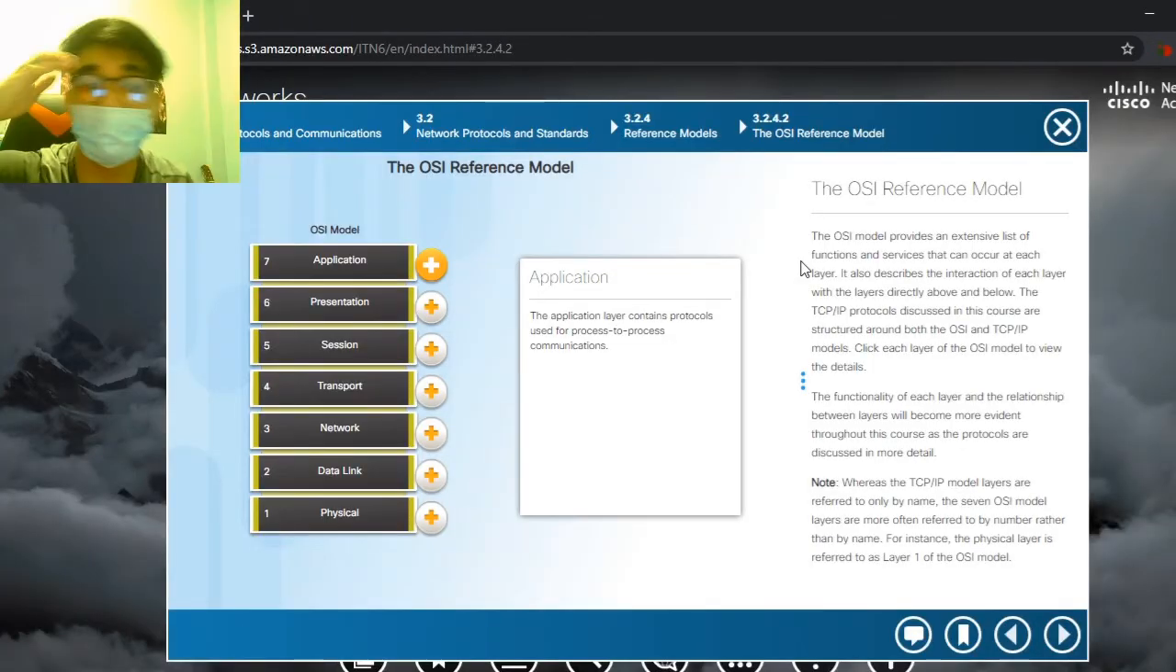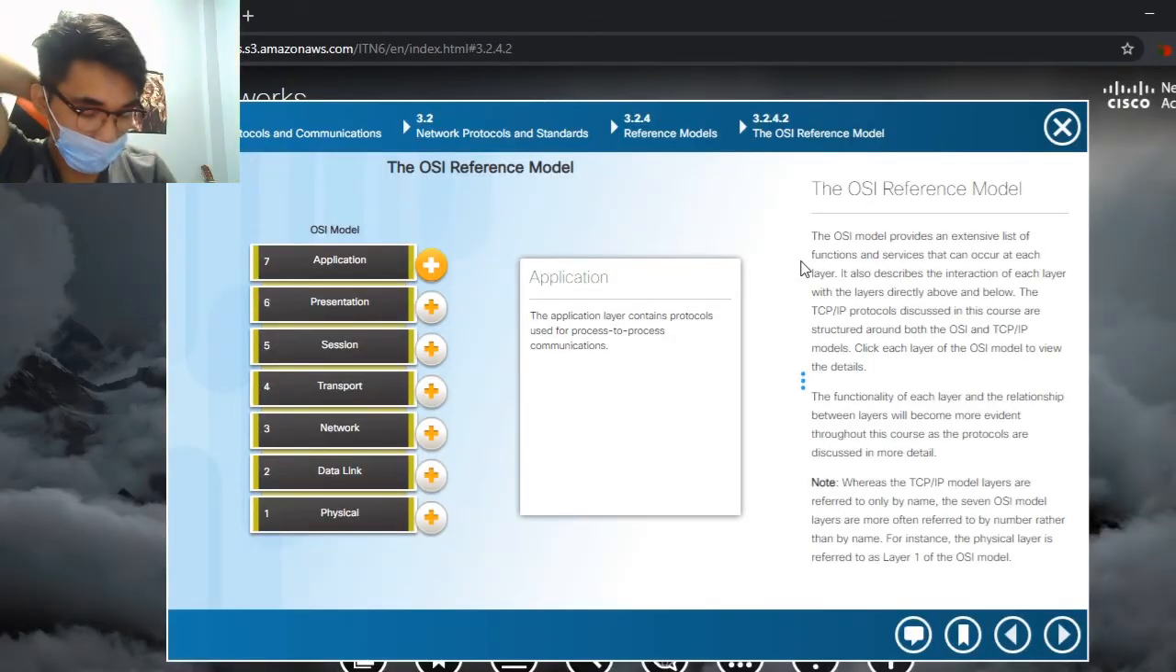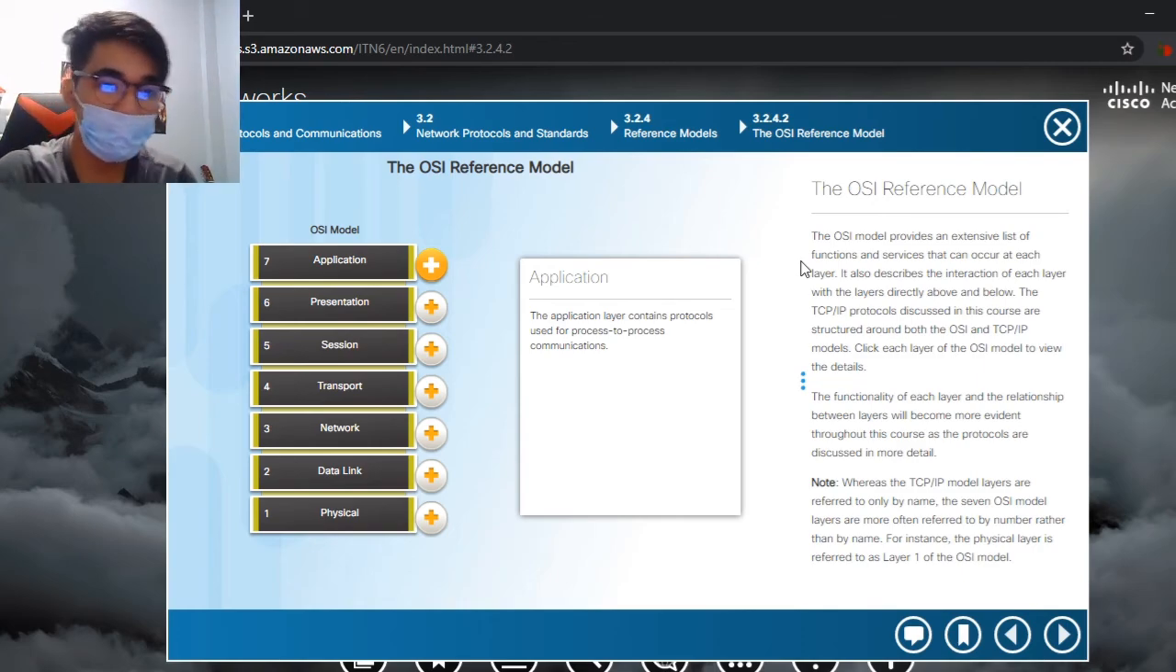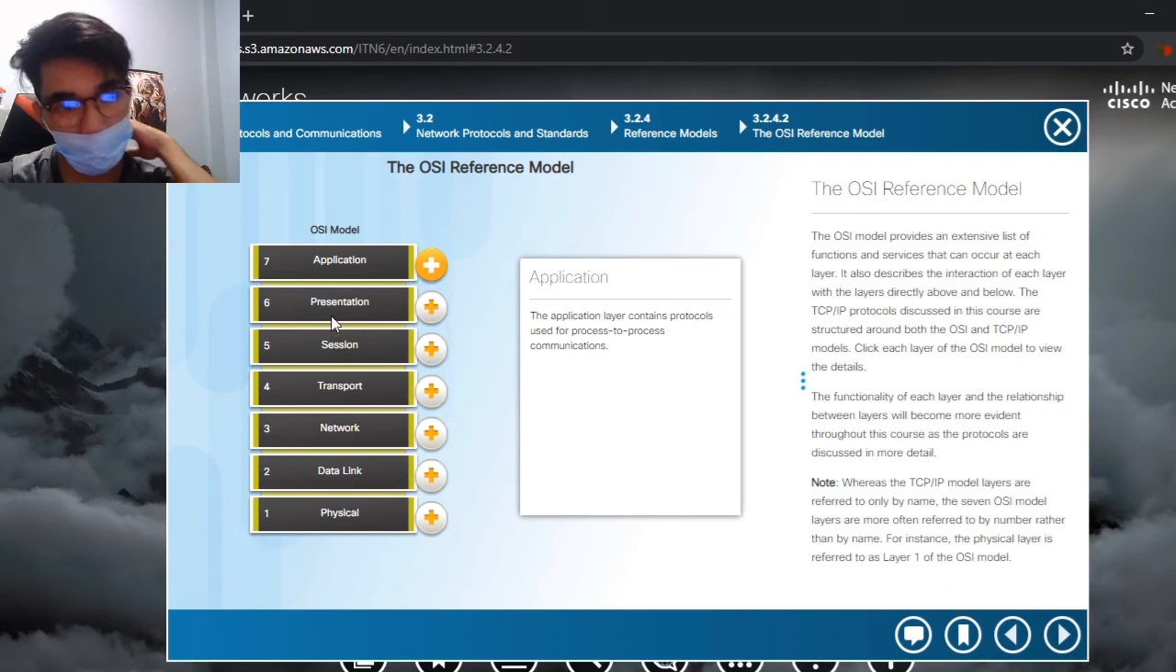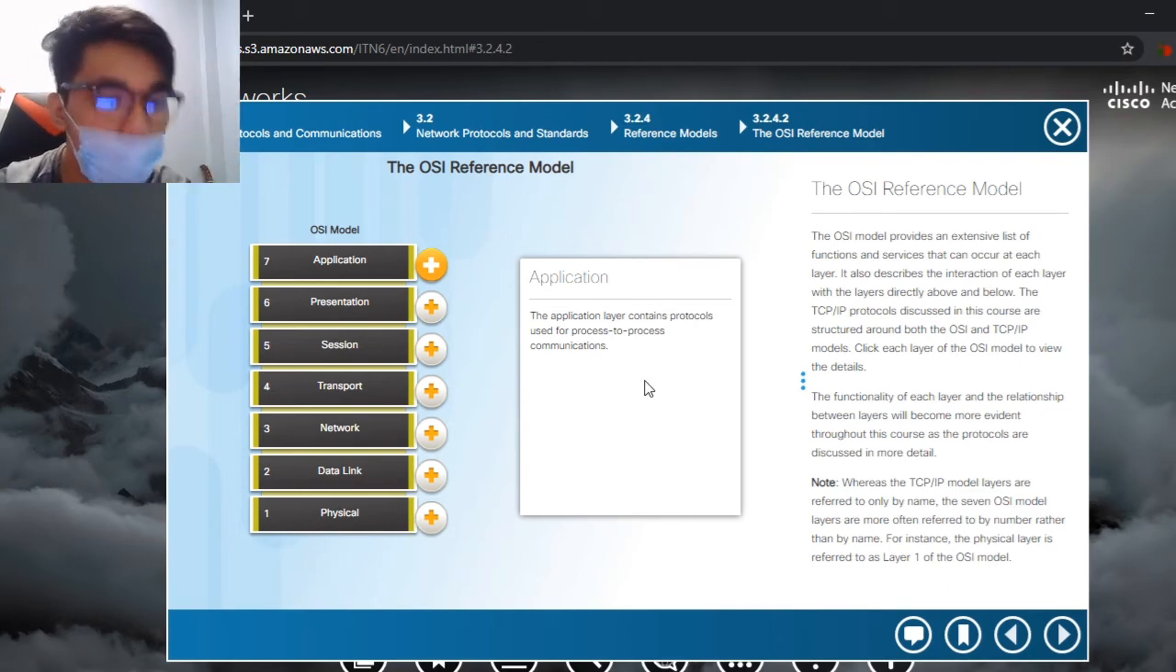Hi guys, I'm back. This is the second of the major contents in chapter 3, the OSI reference model. As you can see, the application layer contains the user process of communication, the application.